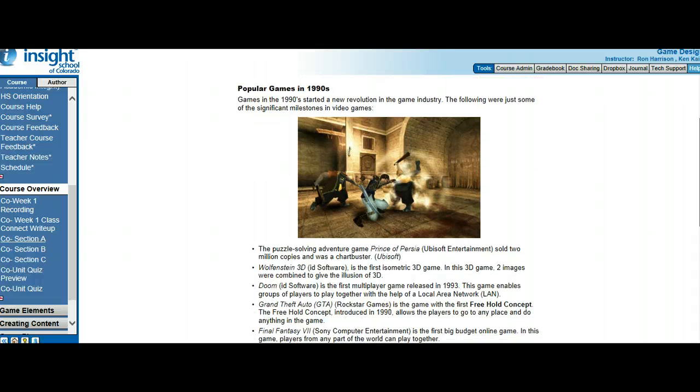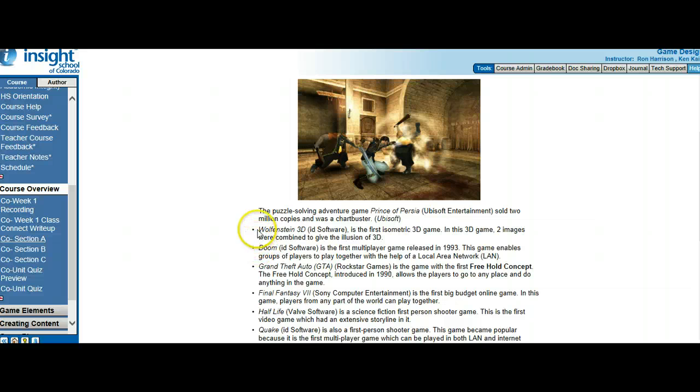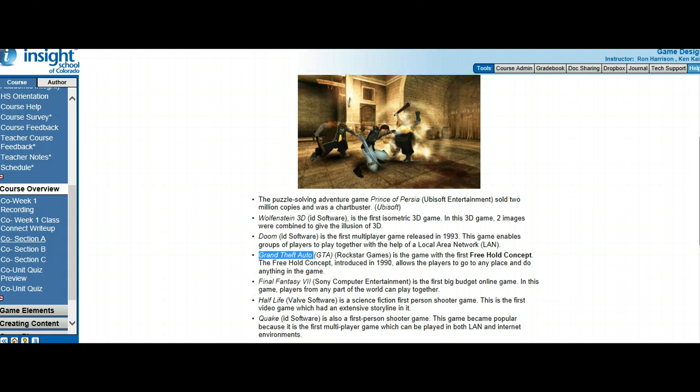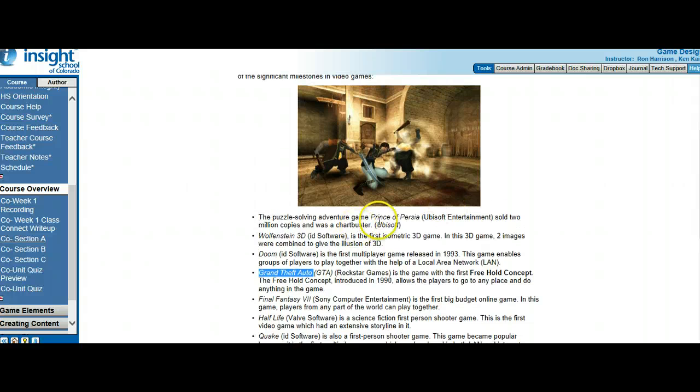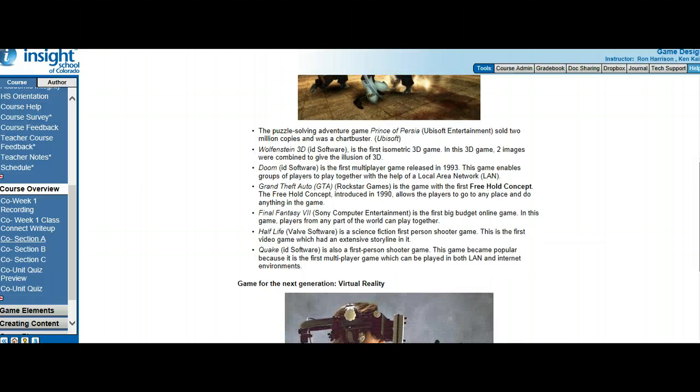So popular games, that brings us into the 90s. And in the 90s, of course, we got into different games like this. You can see Wolfenstein 3D, that was a popular one. That was almost one of the first first-person shooter type games. Doom, Grand Theft Auto in the early days, Final Fantasy, etc. So you can see lots of different games that came into being. But there are also adventure games like Prince of Persia, which was a puzzle type game. So there were a variety of different genres that came out.